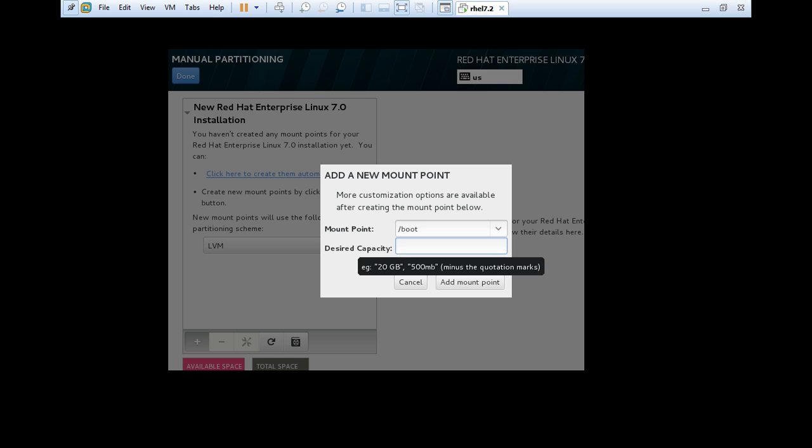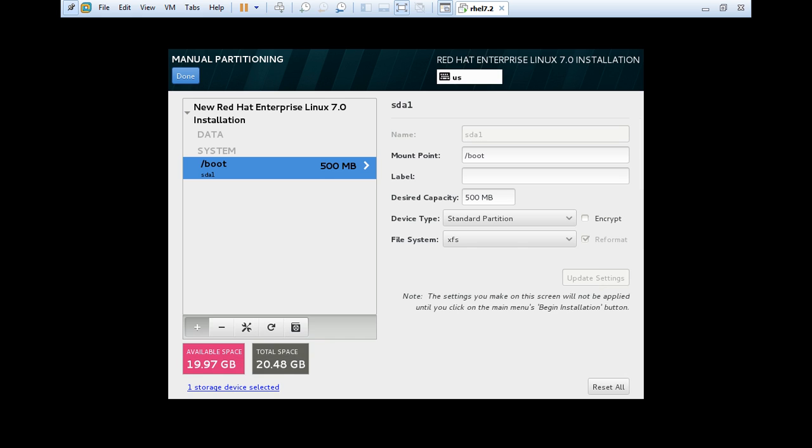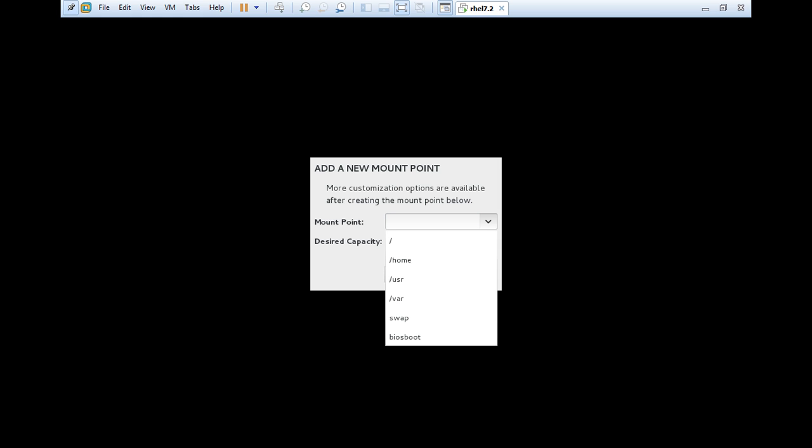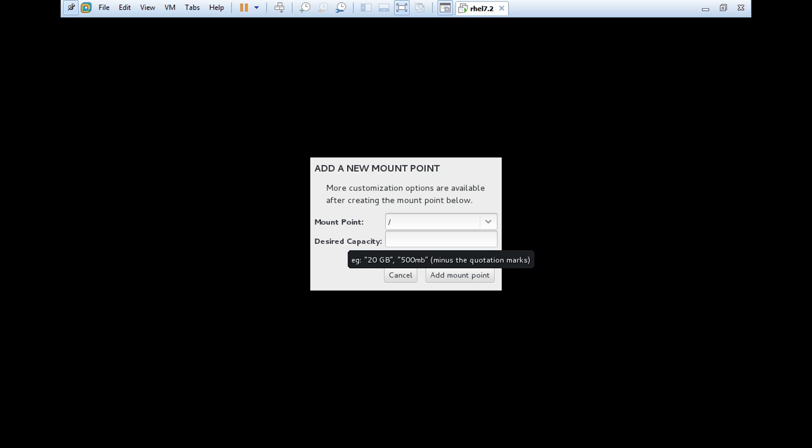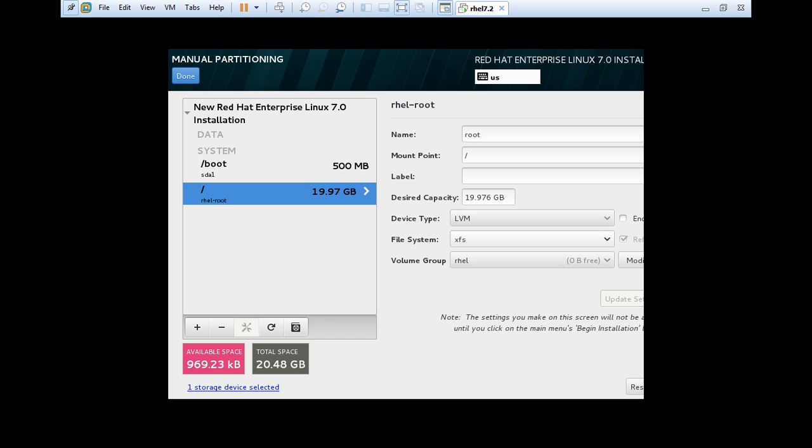In later classes, I'll show you the hierarchical structure of Linux as compared to Windows, because the hierarchical structure of Linux is very different from Windows, right? So here I've just added two partitions. One is /boot and one is slash. Two partitions are enough, right? So here I'll click on done.